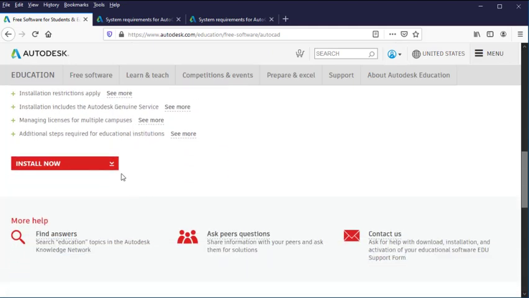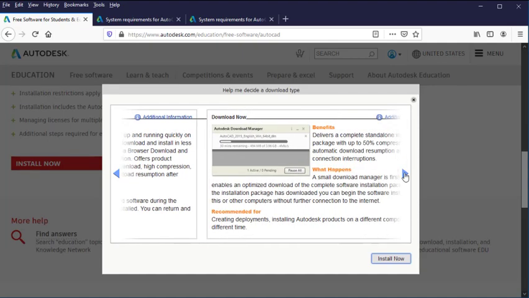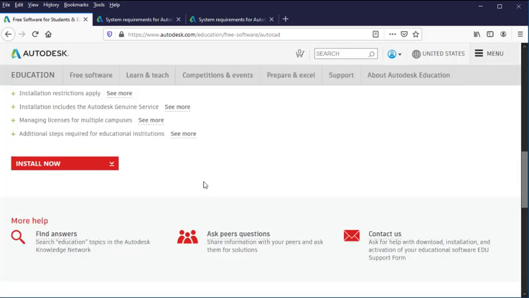When I scroll down, I have a couple of download options. So it automatically defaults to install now, but if I click the drop down over on the side, I can install it now, I can just download it now, I can do the download through the browser. And if you're not quite sure which one to select, you can click on Help Me Decide and scroll through the different options. My recommendation is to download this to the computer that you're going to be using.